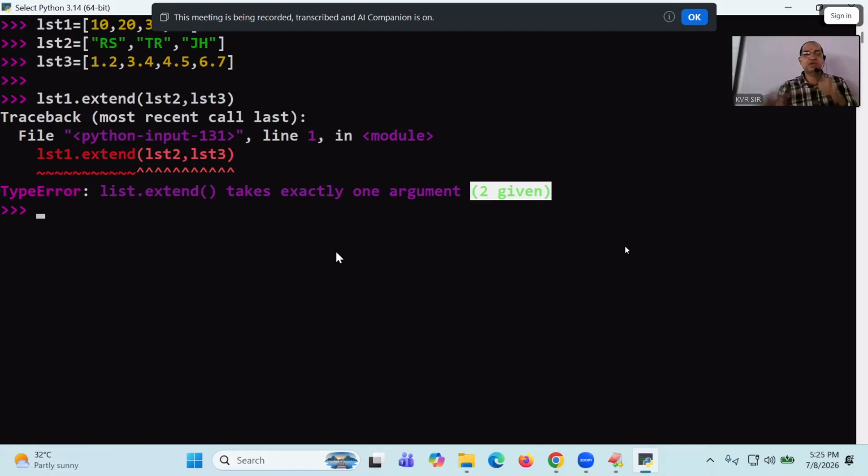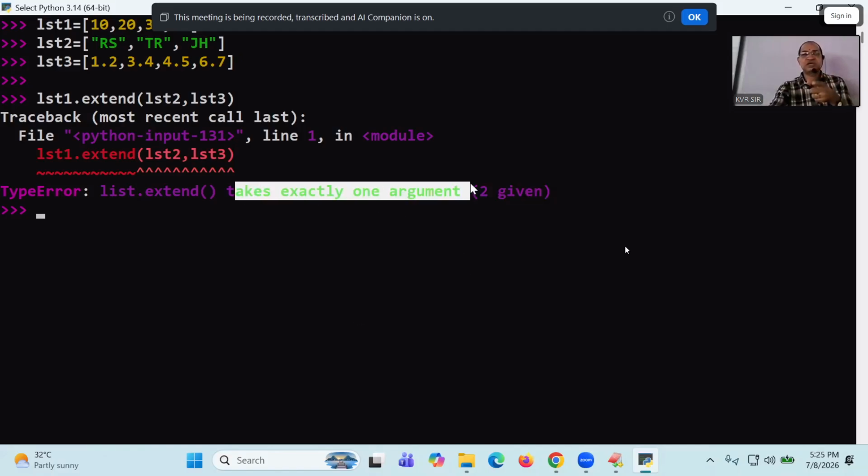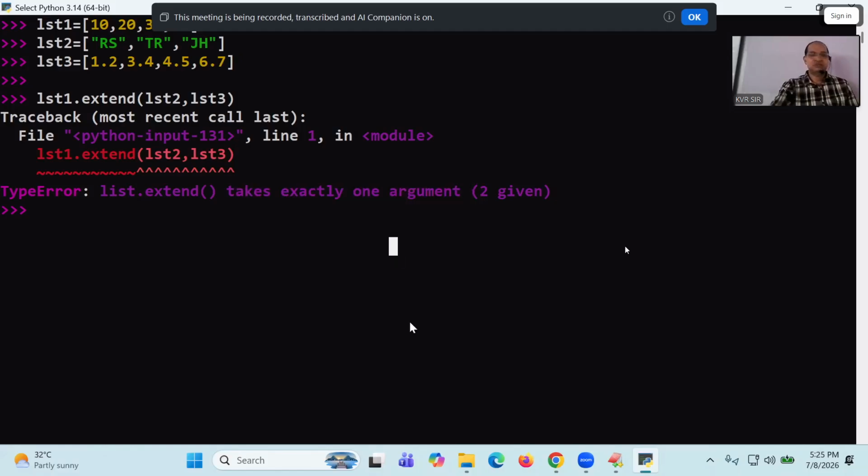So here, extend exactly takes what? One argument only. So how do you solve this issue? Now I'm going to take extend of what?